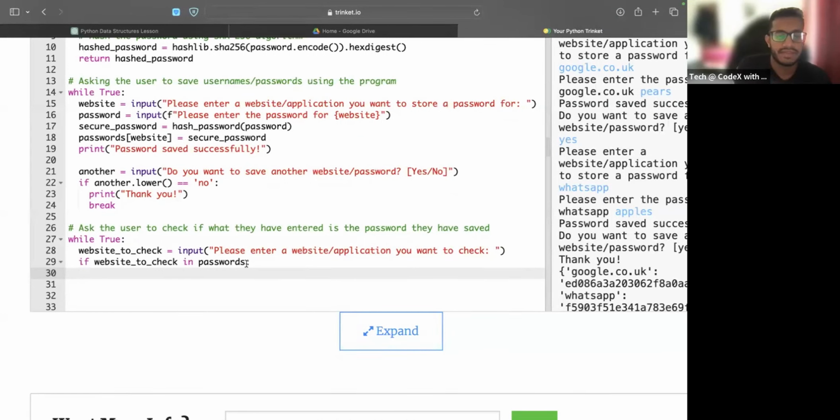Okay, so again, remember your colons in the right place. So if website to check is in passwords, what we're going to do is ask the user to write in the password for that website that they want to check. So we're going to say entered password is going to be equal to input. So the user's basically, please enter your password for. Oh, remember to make it an F string. Please enter your password for, and we're going to write in the website to check.